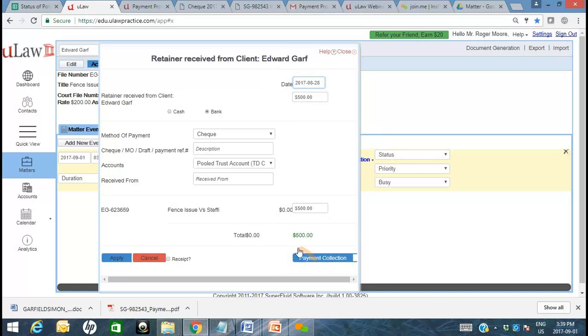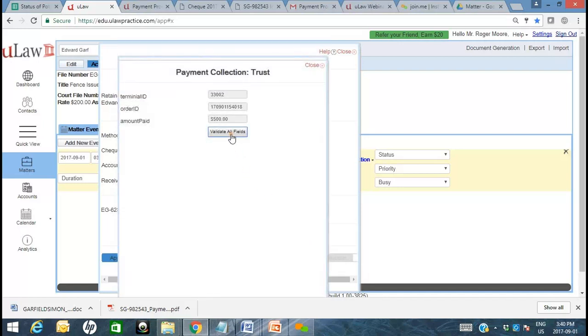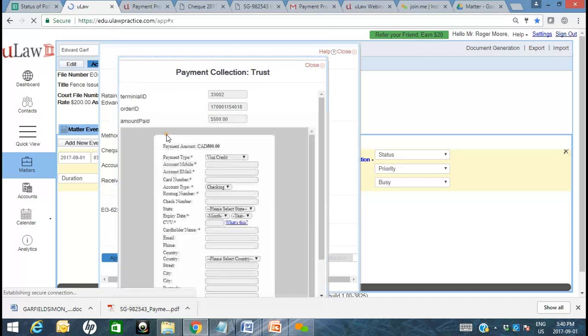Now, if this person paid you via check or if they paid you cash, you're obviously happy to put that in. But let me show you how you would integrate with a third-party credit card processing company right within uLaw. One example was that of a self-serve through an email. Let's assume Edward is in your office. He has his credit card, and you're just accepting it. So let's hit payment collection, validate the fields, and I'm going to say collect payment now.